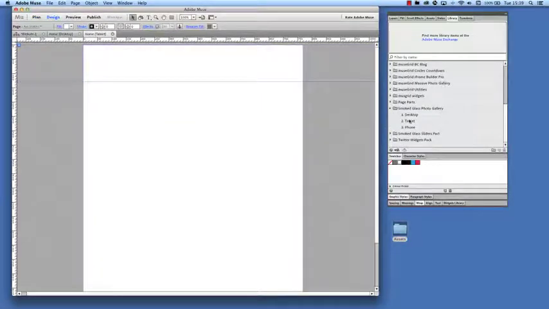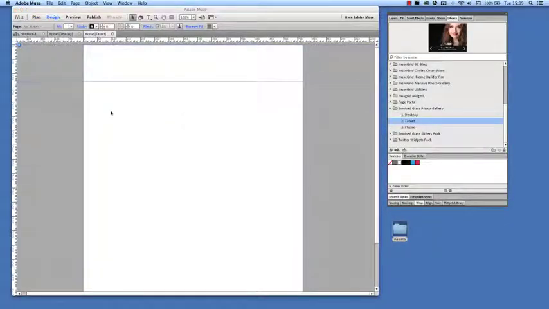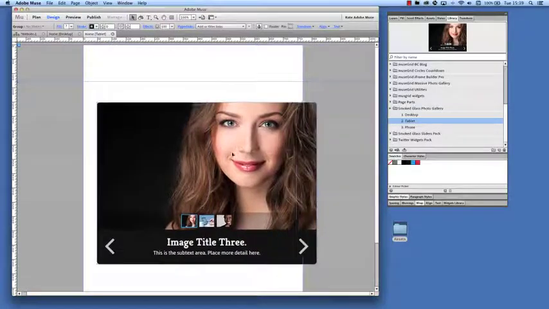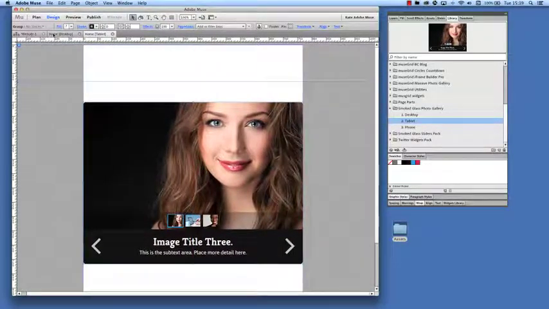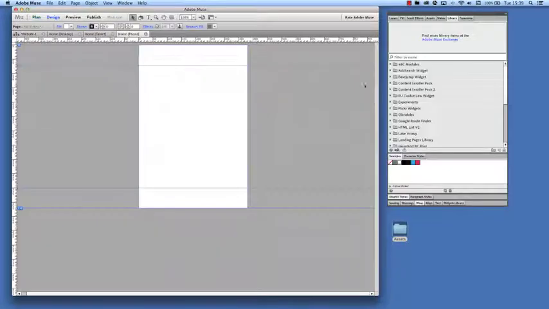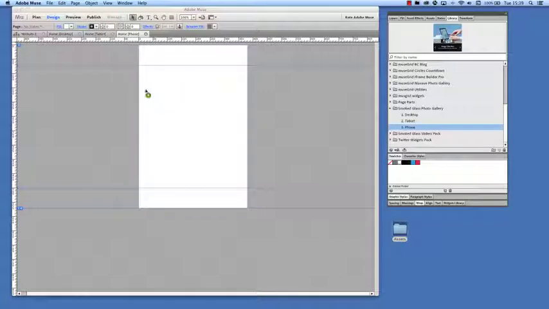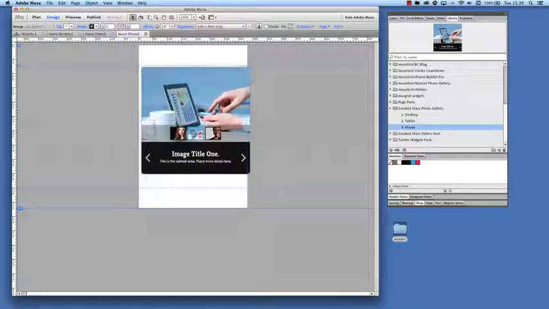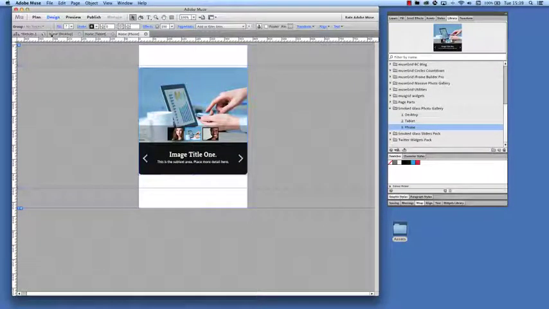And of course in there we'll drag the tablet version onto the page. Drag that in place. And then finally the phone. Let's open that page up and let's drag the phone version onto the page. So there we have the three different device types.